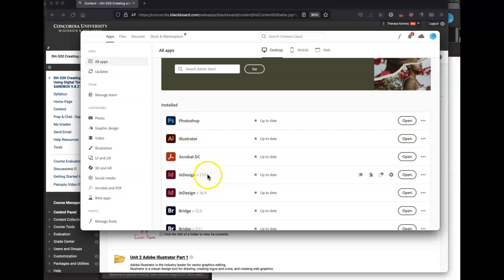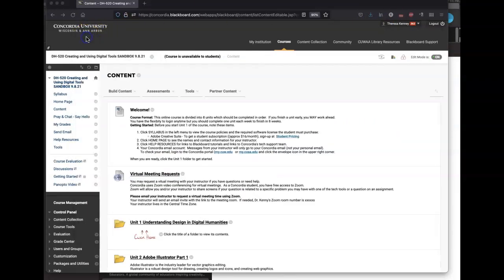And we're going to go to the latest version. So this is 17.0.1. You might notice that I have another version of InDesign on here. That's just because I may have done some work and had some plugins that weren't available yet for 17.0.1. But you will be using the 17.0.1. Okay, so let me close that out.